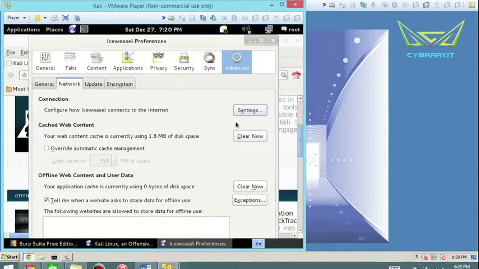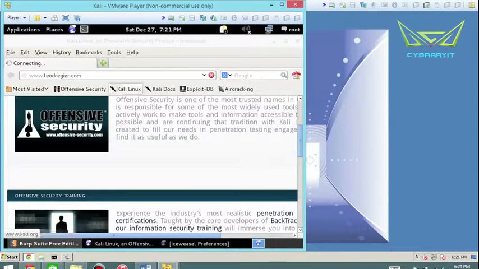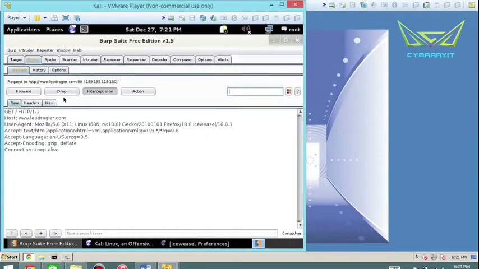Okay, so go ahead and click enter, and then go to some web page. So I'm going to go to www.leodreger.com. And you notice that it'll kind of freeze and hang out here. This is good because if it does freeze, that means then you can go back over to the Burp Suite and then you can see the intercept is on.